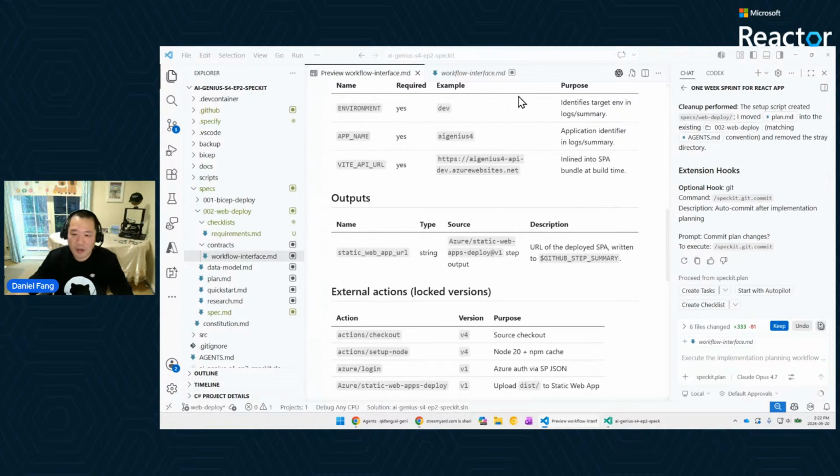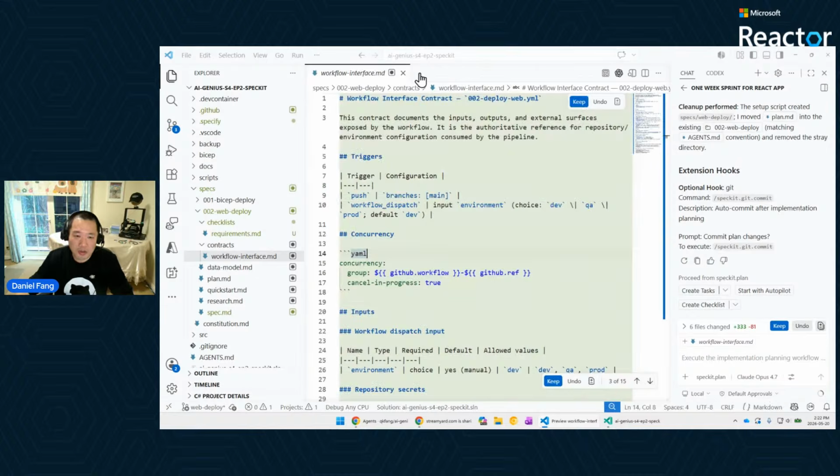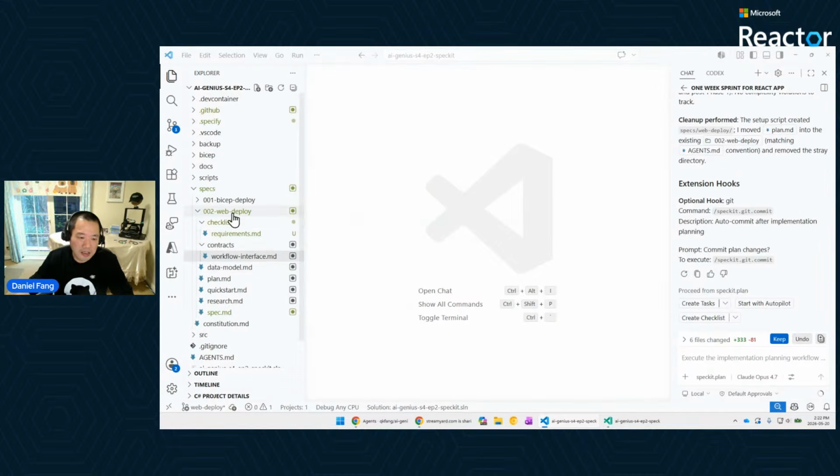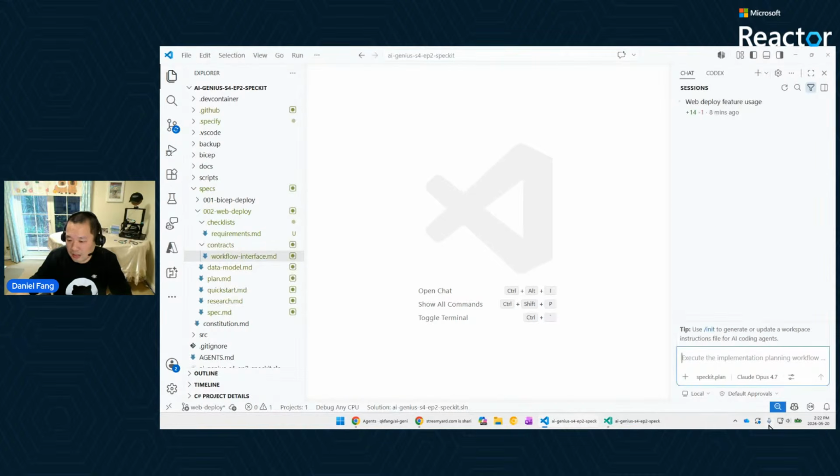Okay. All right, so that step has finished. What we get now is, you can see under the 002 folder, we have a few things already. We have got our spec, we have got a plan, we have got the research and data model, and also we have a checklist. All these are feeding back into the Spec Kit for the later step, because we're going to do the next step: let's start creating the tasks.